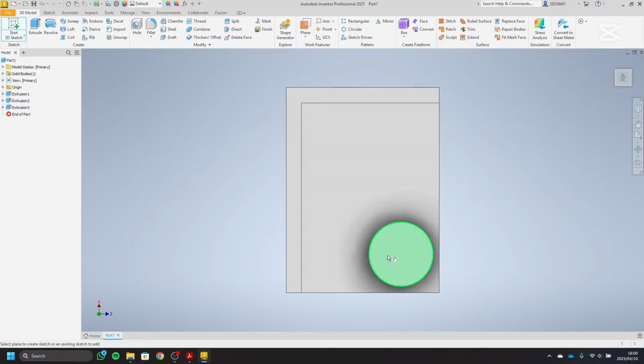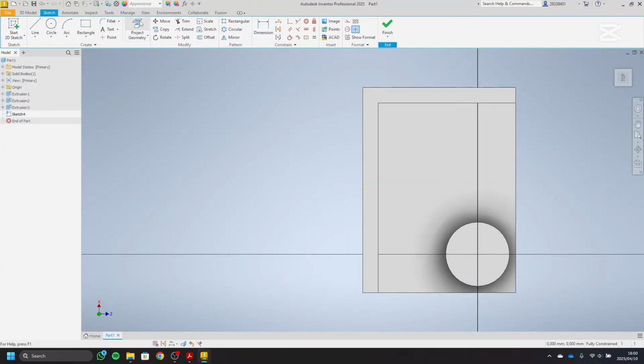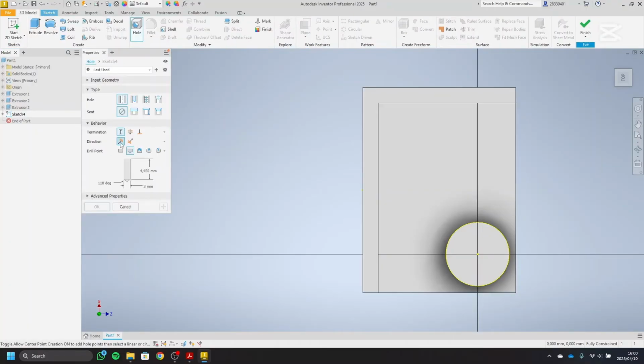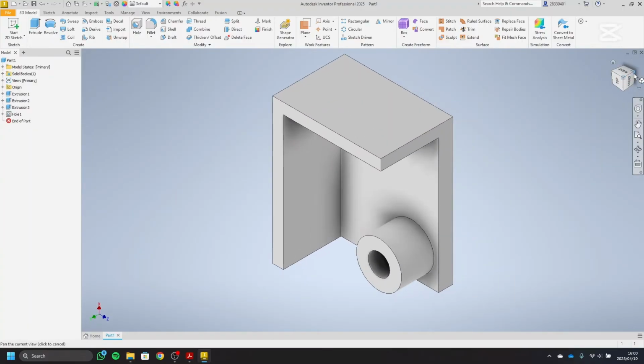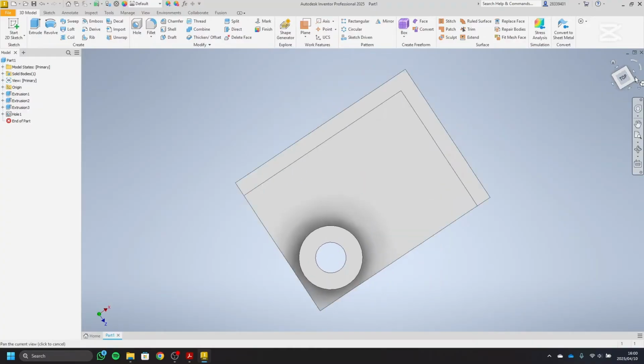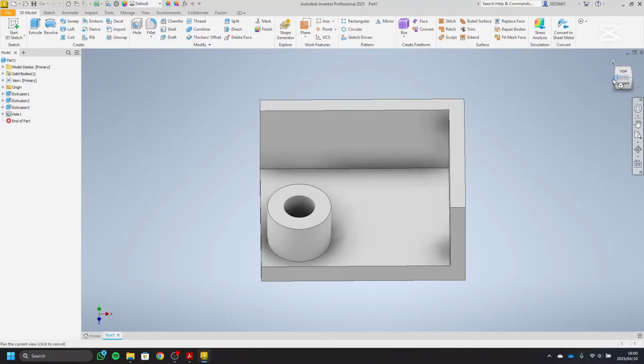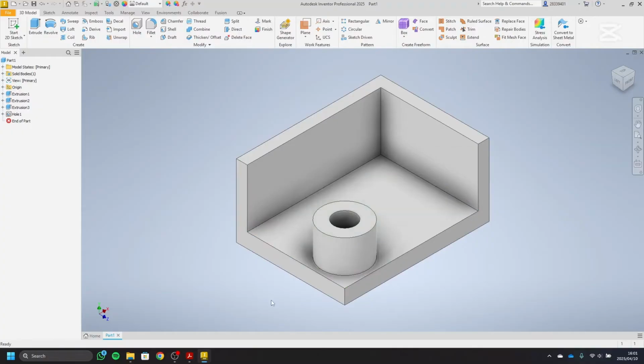So let's create a new sketch on here, project geometry, and we can create a hole of diameter 12. Diameter should be that one. Diameter 12, there we go. Okay, so now that we have that created, we have the basic shape now.